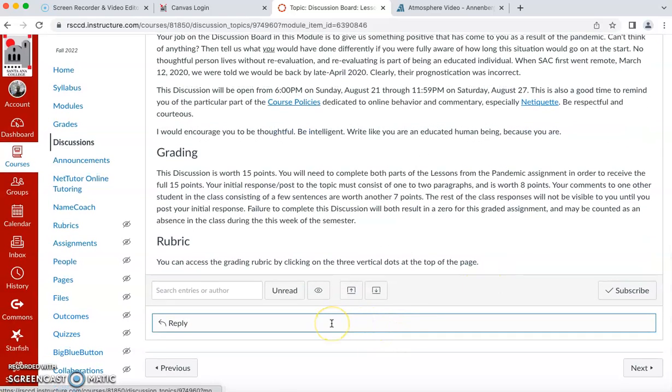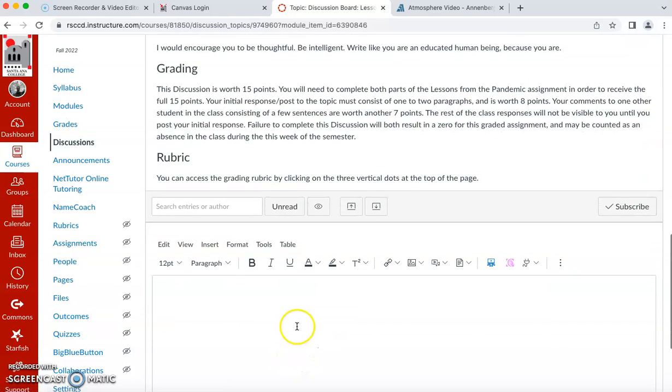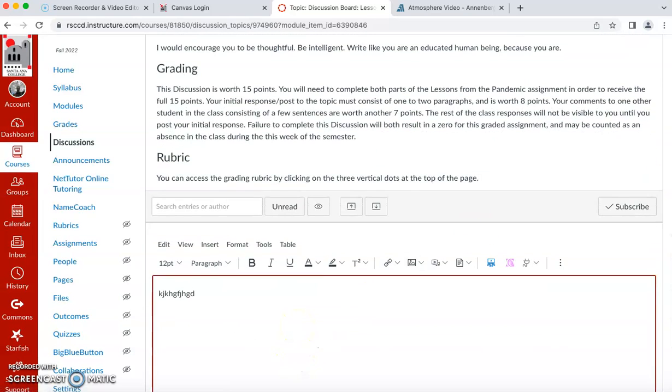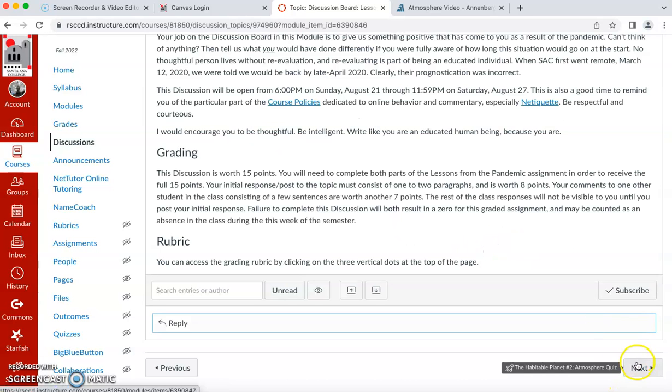When you're going to reply or give an answer to this, you click right here where it says reply, type in your answer here, and so on. And then you come down over here and click post reply, and then you can see everybody else's reply. So you answer to it, and then you reply to another student. Let's be nice about this, let's be cool.